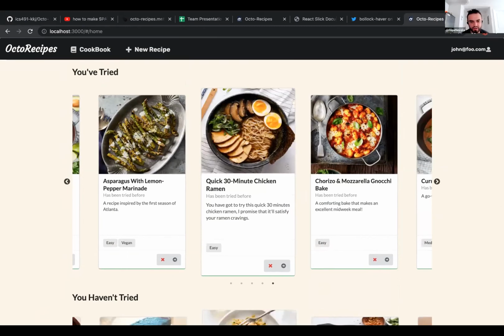Any questions? It's very good, and it looks good. And I also have a question. Is it possible to share a recipe, or is the recipe just visible to my user?